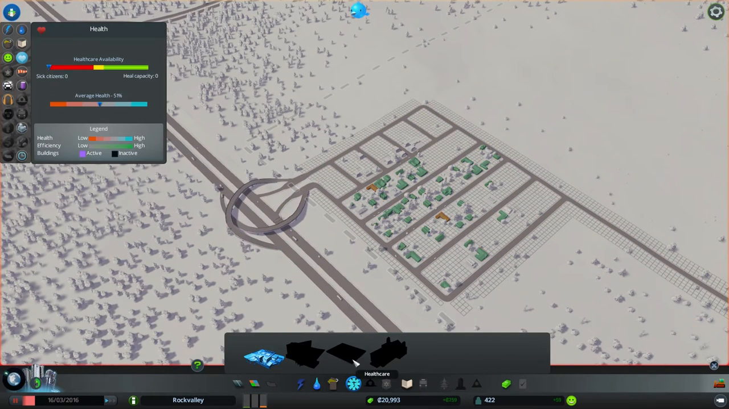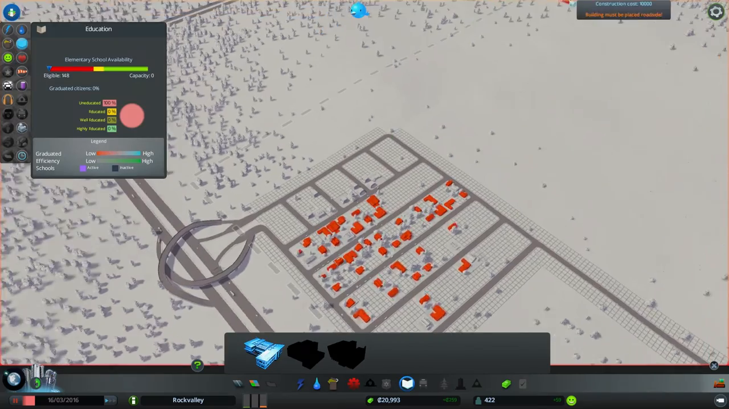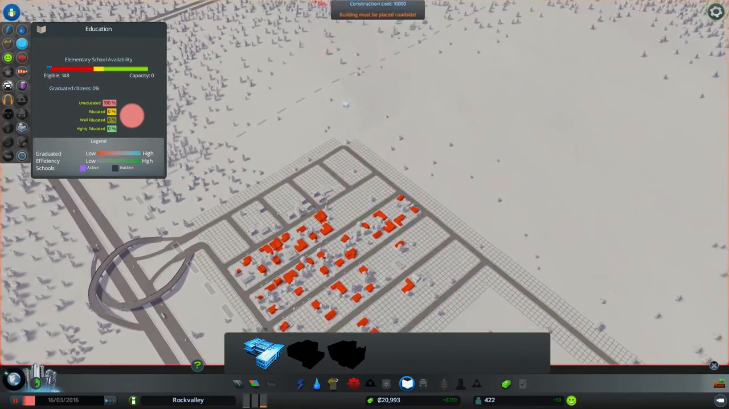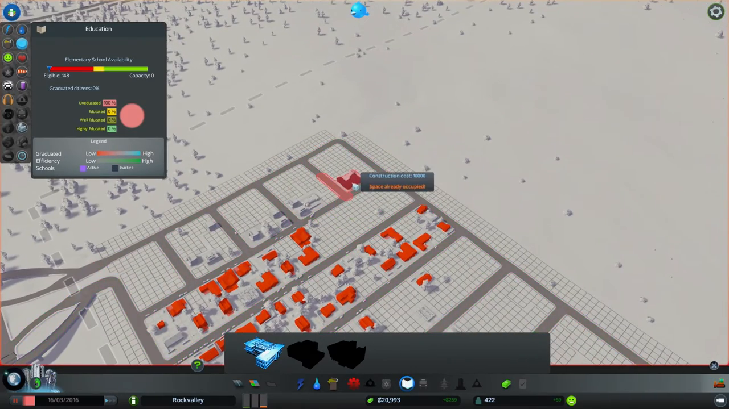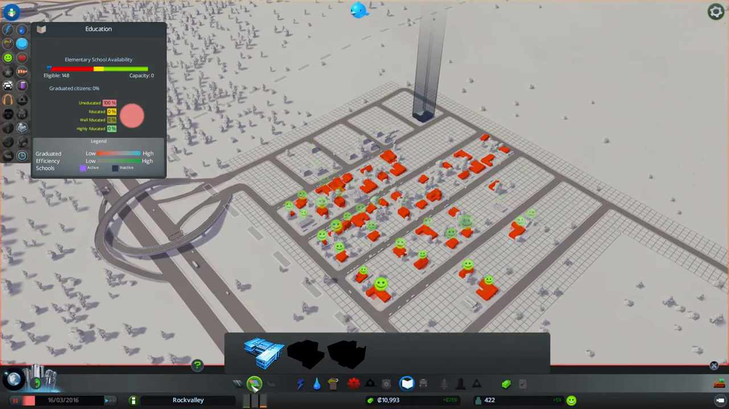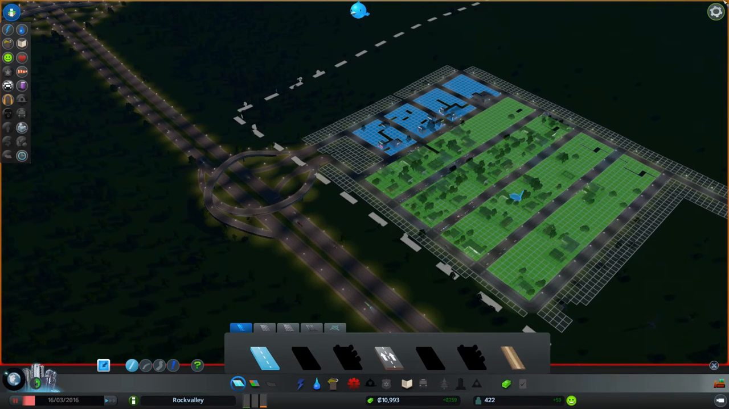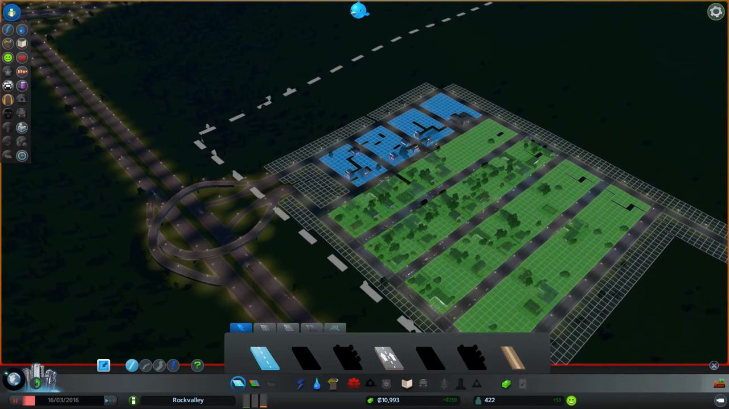So that costs 10,000, and the clinic costs 10 as well. So we could really only afford one right now, because I want to fiddle with these streets a little bit. So we're going to just build the school. It makes everybody very happy. And I want to... So now I have different roads. Ooh la la, what a great time.